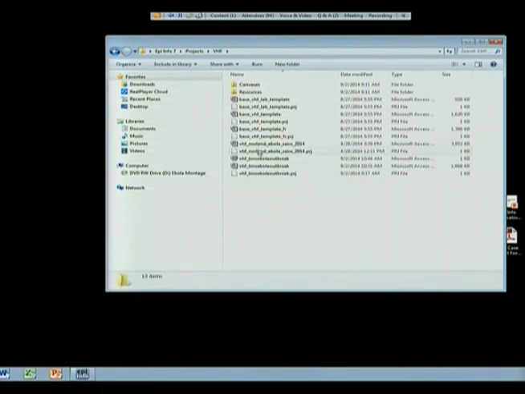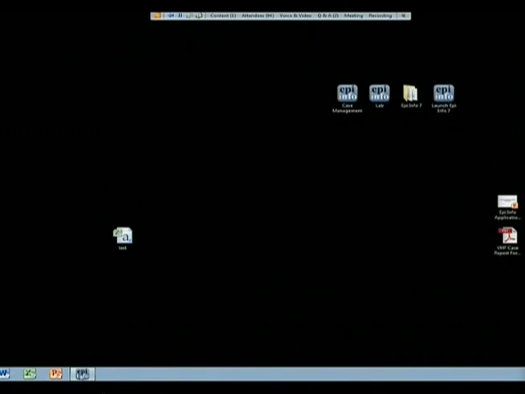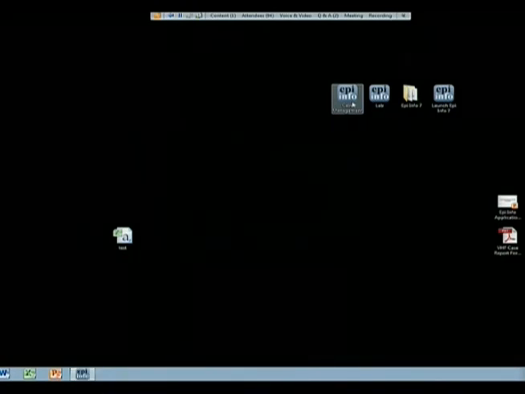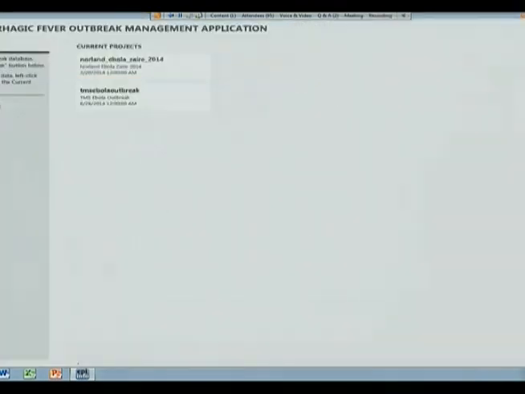So now I've got two different outbreaks that begin with VHF. One is the TMS Ebola outbreak. One is the Norland, which is a fictitious place that has an Ebola Zaire outbreak. And that's it. I just had to drop them in there. Now, if I open the case management module, there's two outbreaks there because I have two databases. So I'm just going to click on Norland.